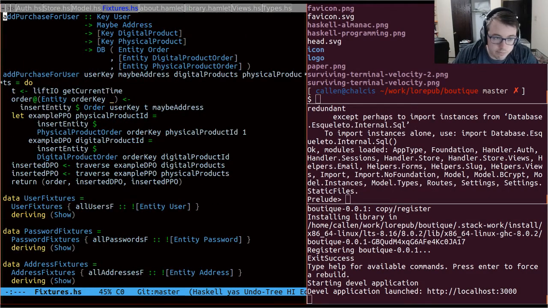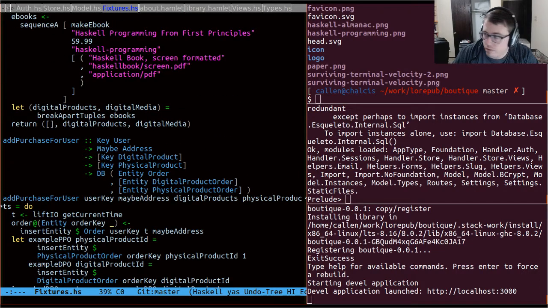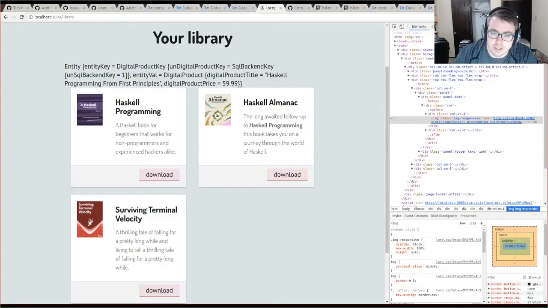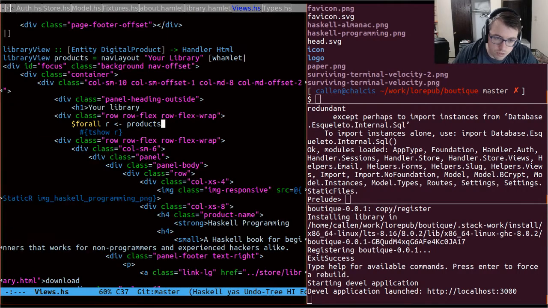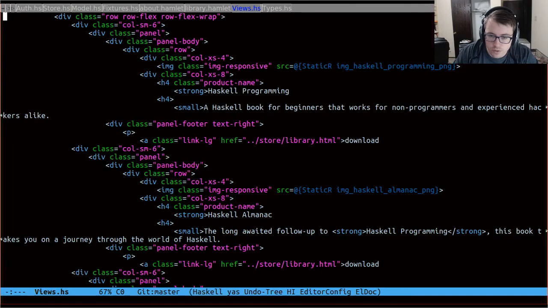Cool beans. So now what I need to do is, I'd still like to use the static functionality, but I can't do so safely. Because right now we're taking advantage of the fact that, let me go to the view and I'll show you. If you take a look here, you'll see that it uses the at and then curly and then static R and then the reference. And this is a static reference that exists at compile time.